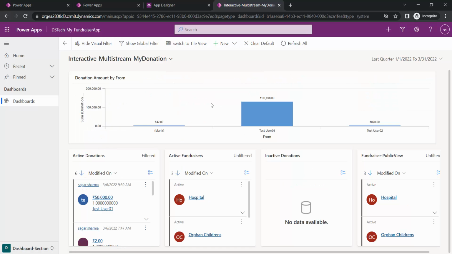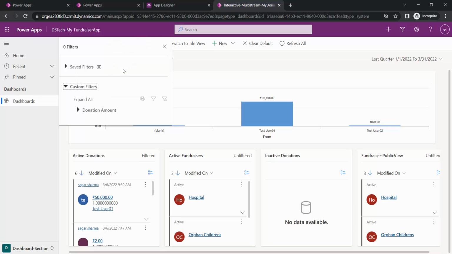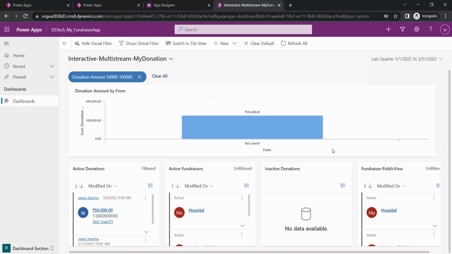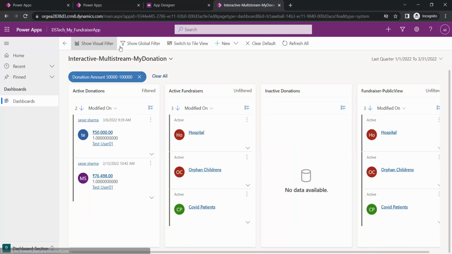My chart will come. And one more thing, if I apply this global filter, even my chart will get filtered down between 50,000 to 1 lakh. Let me quickly show you again, because for the first time the chart was hidden. So apply and you will see the chart is also getting filtered. So all the data in this dashboard which I am pulling from the donation table is working. 1, 2, and in this there is no data available. Okay, fine. So this is about global filter.